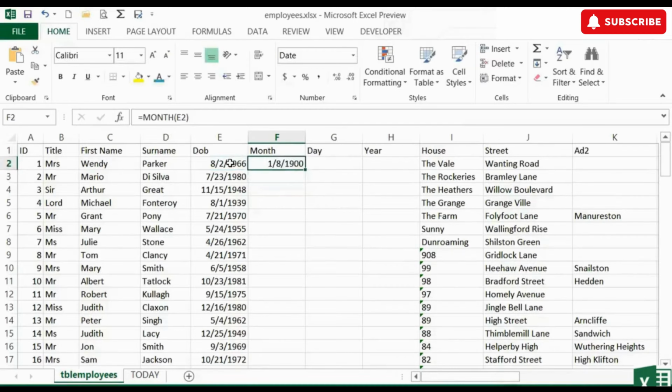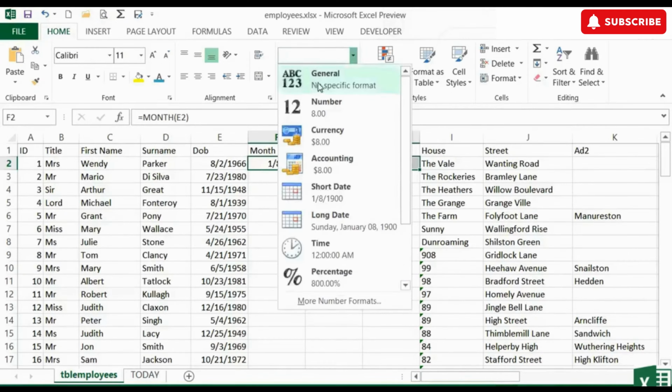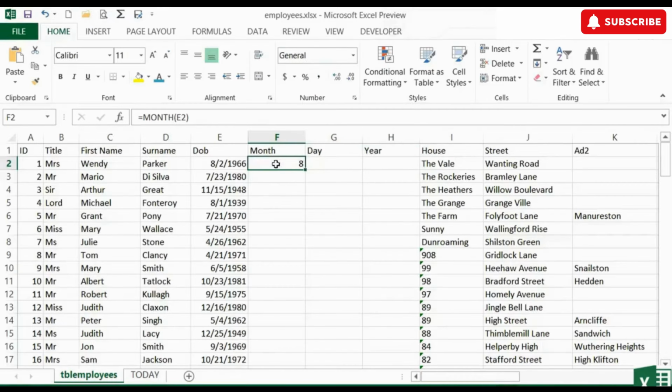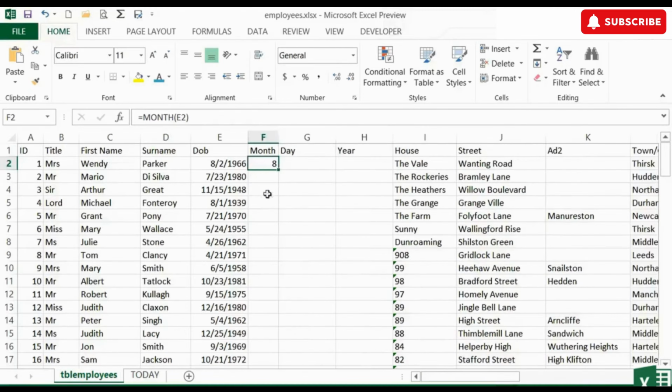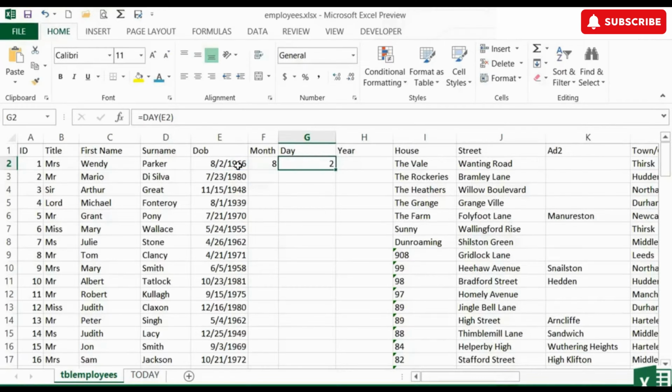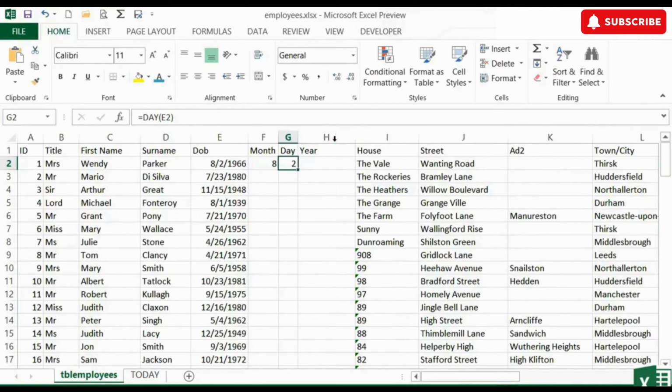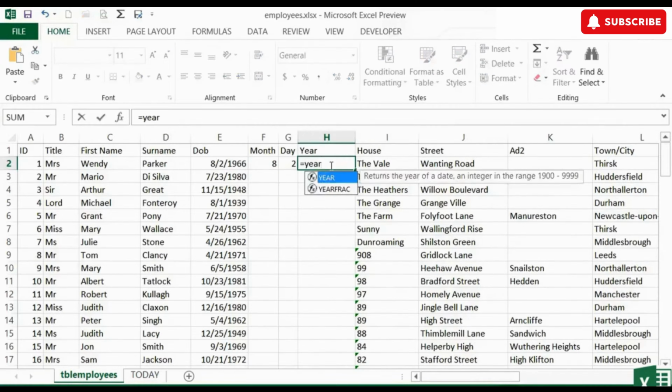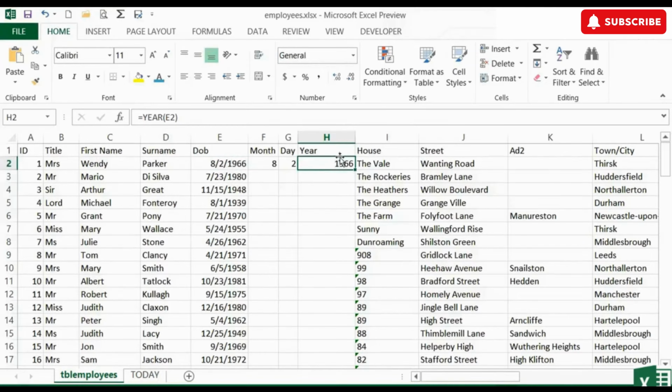Now it looks like it's chosen the wrong thing, but this is down to the formatting problem again. So let's actually highlight all 3 of those cells and change them to general. And you see that the month is now month 8. The day function is actually day of the DOB, close brackets, return, and it tells me that the day of the month is 2. And then the year is year, open brackets, DOB, close brackets, return, and we get the year.